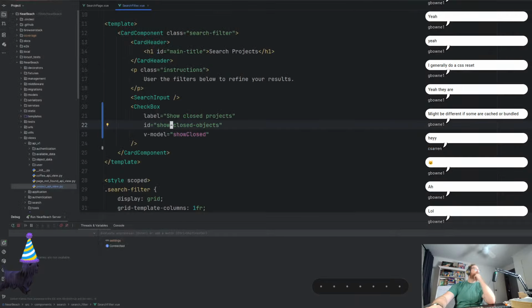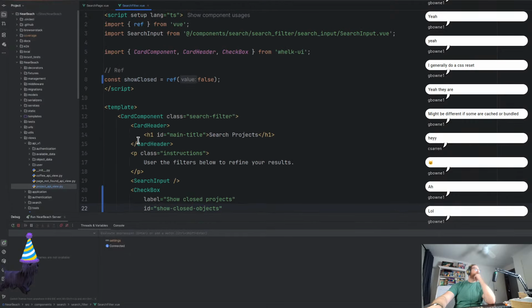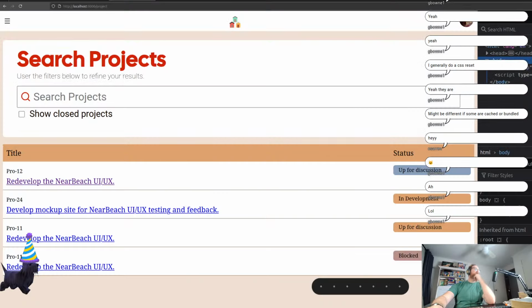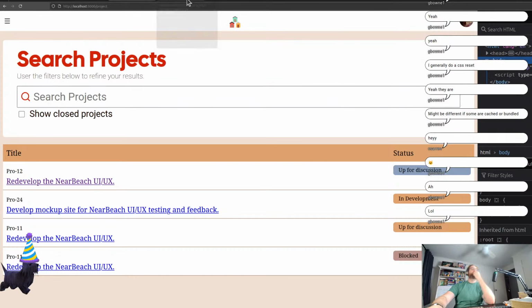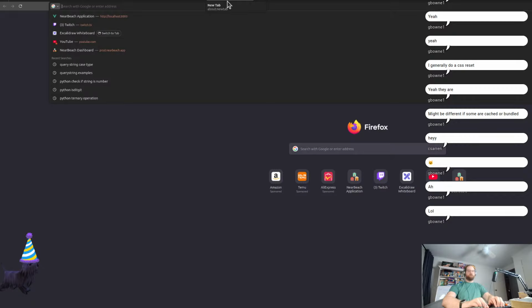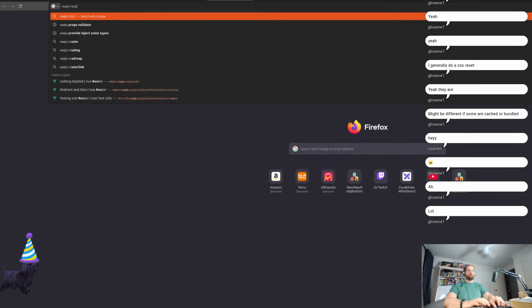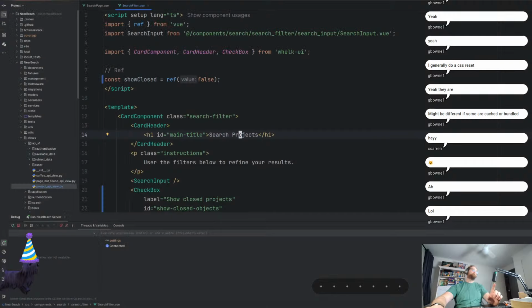Now, instructions, that's fine. Use the filters below to refine your results. We need that to actually be something else. This is where we're going to have to get this from the router itself. So what I want to do is close quite a number of these because I don't need them open anymore. We need VueJS router get params. We did this before.